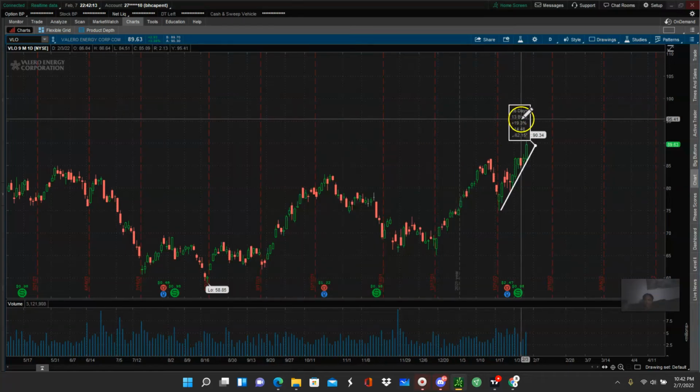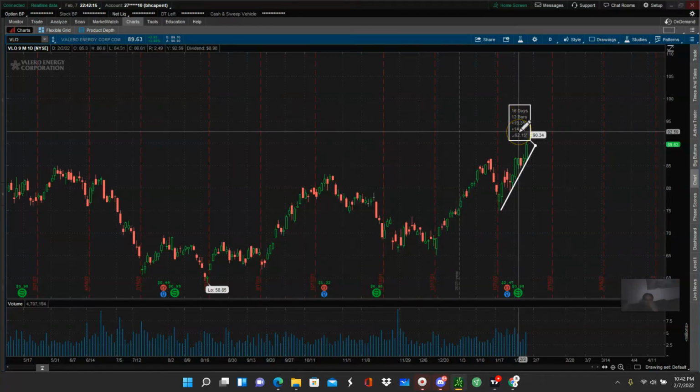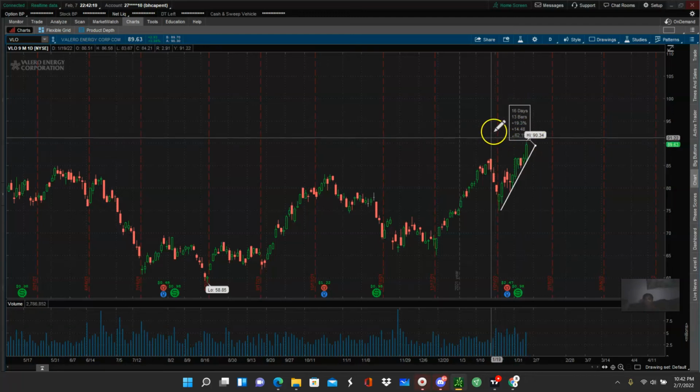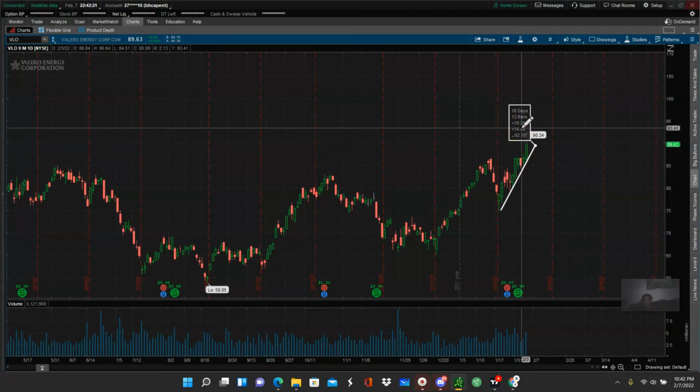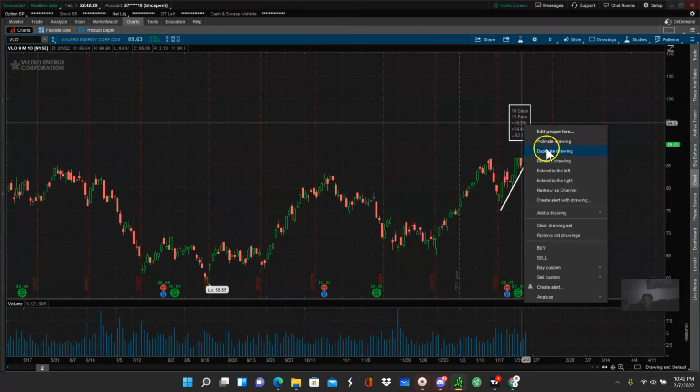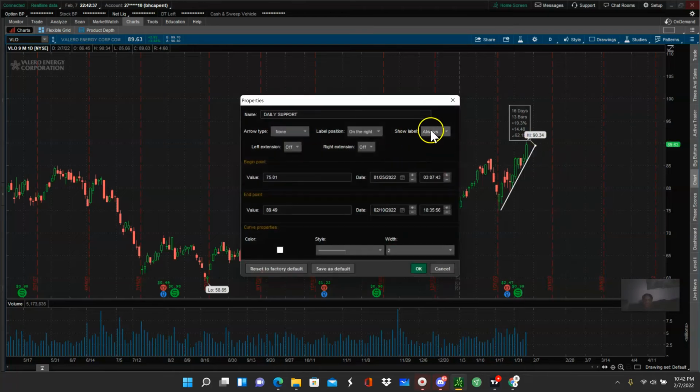Okay, so yeah, it just does this thing, but it won't say that this is daily support like I named it, but it'll give you the data for that particular trend line. So I'm just gonna remove this drawing. Actually, let me see. No, let me just go and change this.